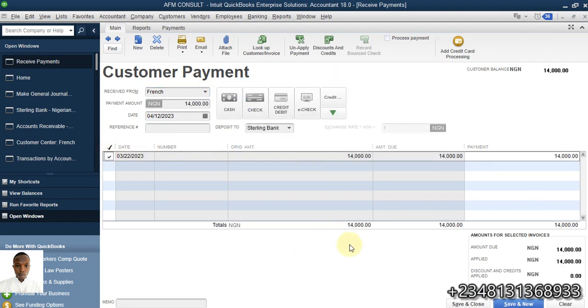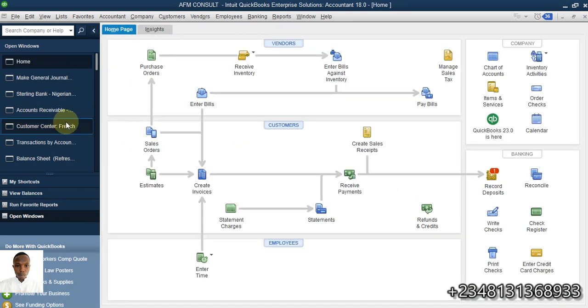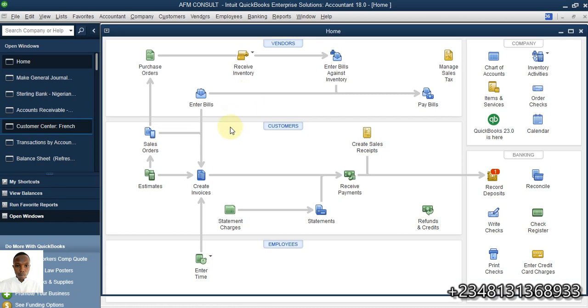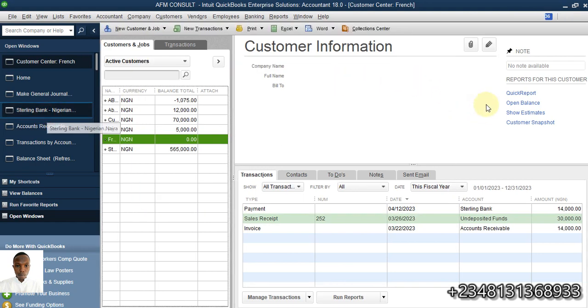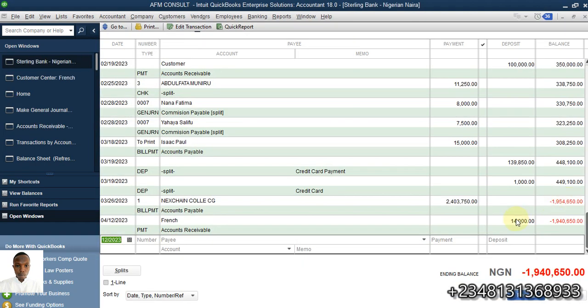Now you see it's not showing me that credit is available. This is how we should go about it. Then you save and close. It automatically clears from here. Then once you go to customer center for French, you also see that we don't have any balance. This time around it's showing payment, not general journal, which is correct. Then once you go to the Sterling Bank, you also see that we have the 14,000, which is correct.